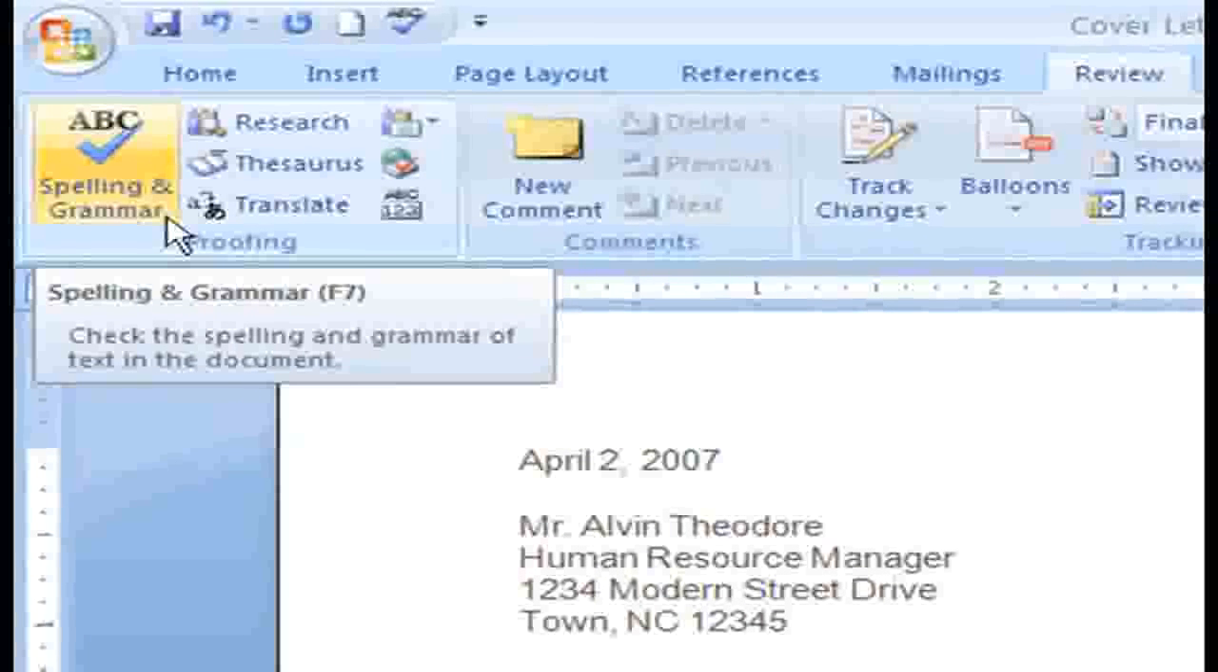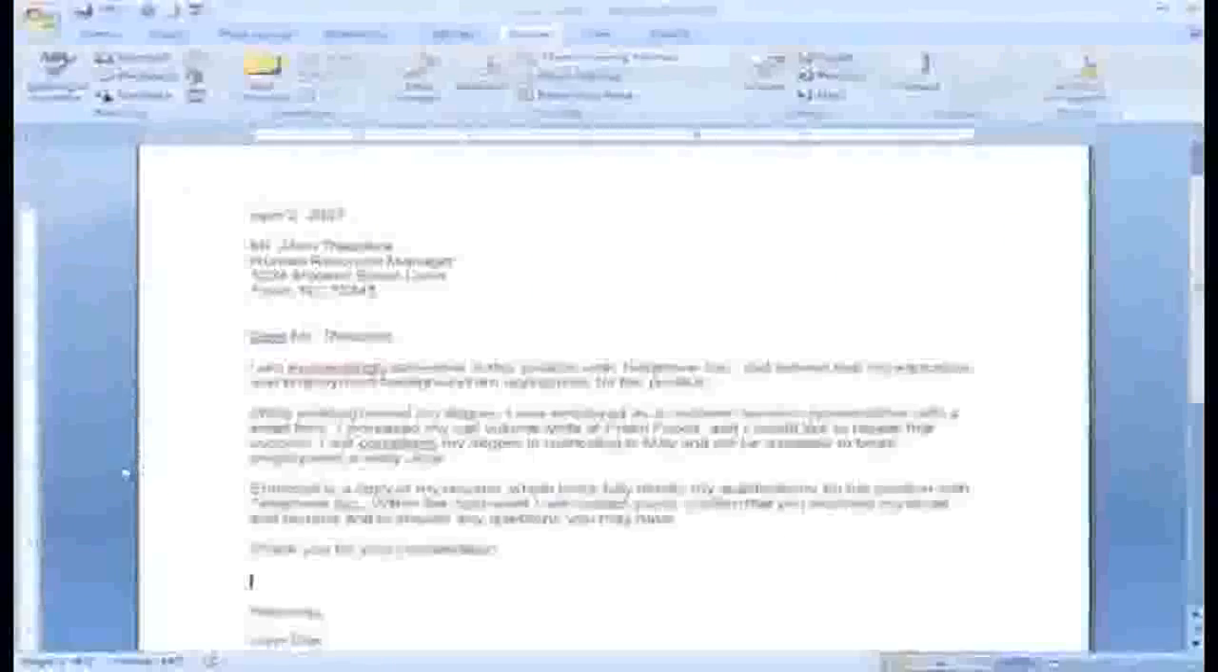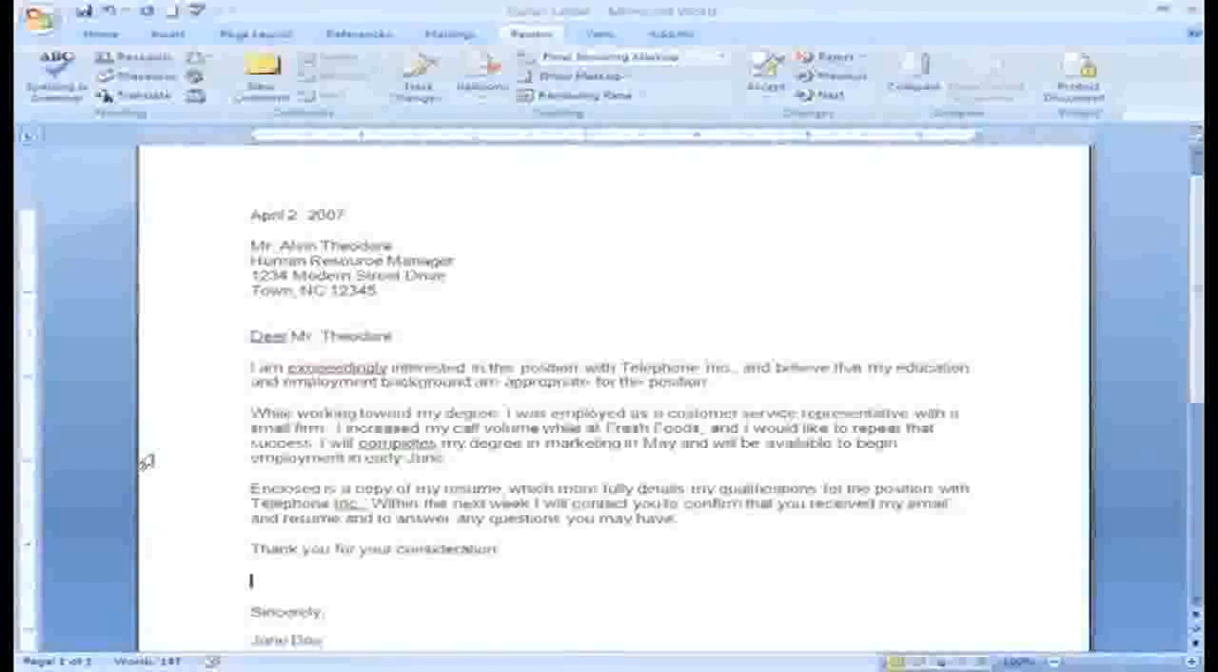By default, the spelling and grammar check is on when you first use Word. You can see that as I was typing my cover letter, I misspelled two words, dear and exceedingly. The red and blue wavy lines indicate that something is misspelled. Word uses the blue line for this awesome new feature called contextual spelling.